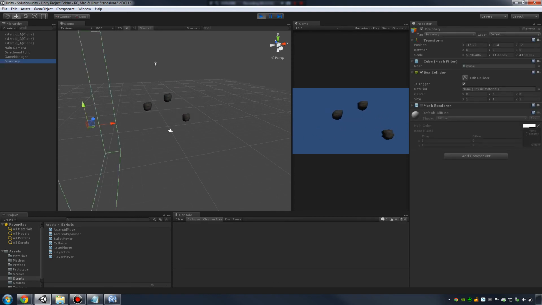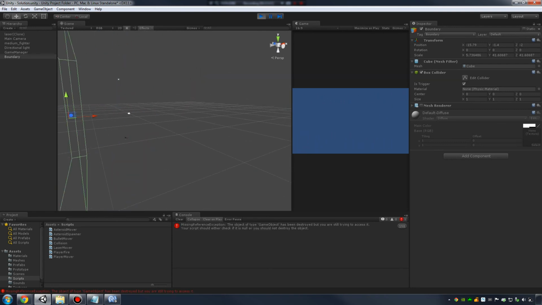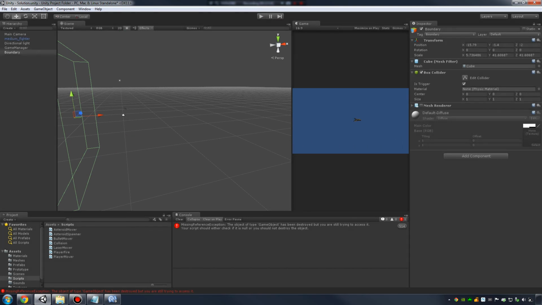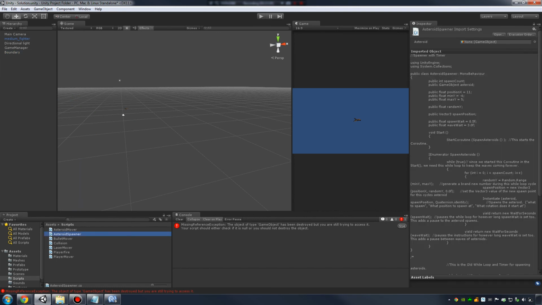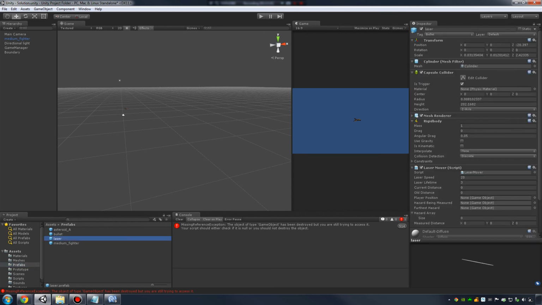Alright. I'm going to try not to just get destroyed so we can see what's going on here. So right now, the problem we're having is that my asteroids are moving too fast and my laser can't catch up with them. So why don't I speed up my laser and slow down my asteroids.